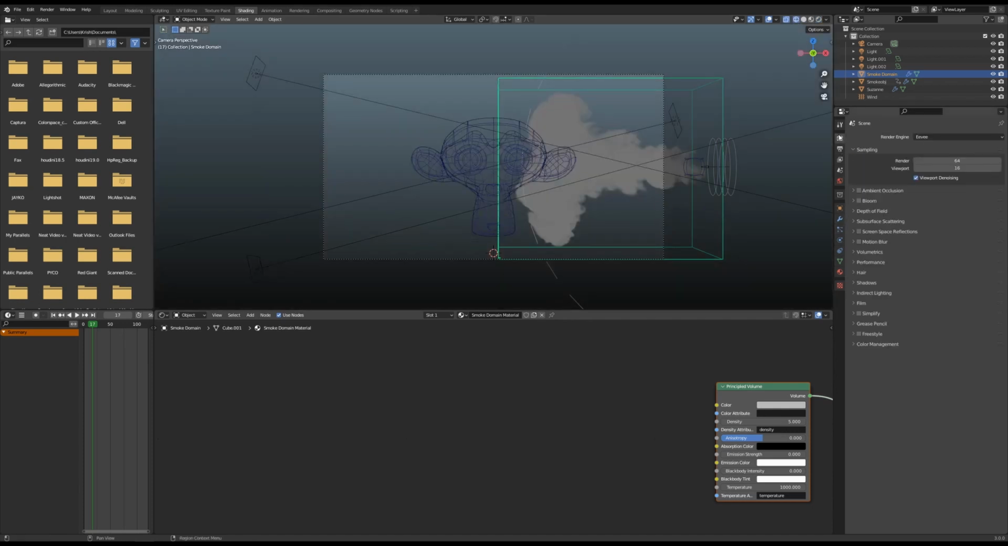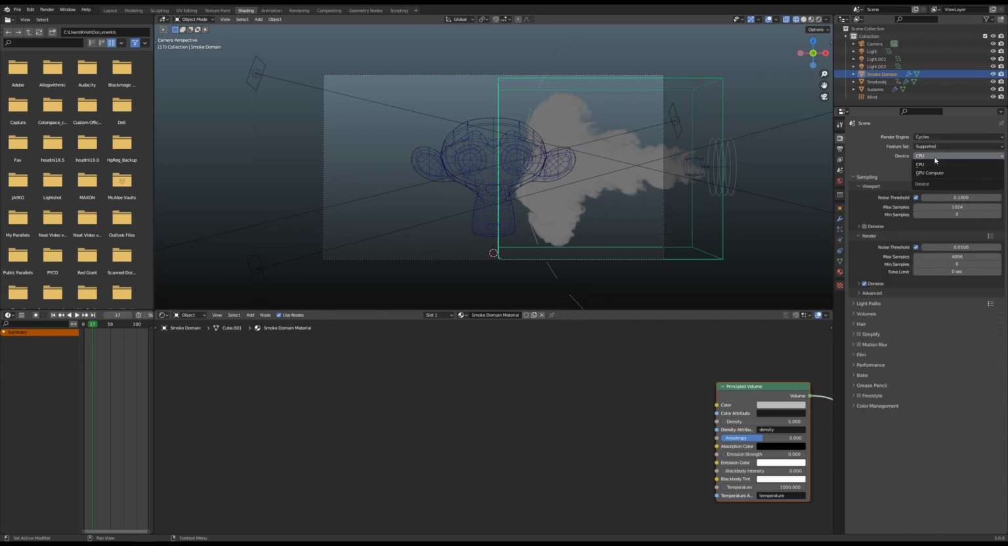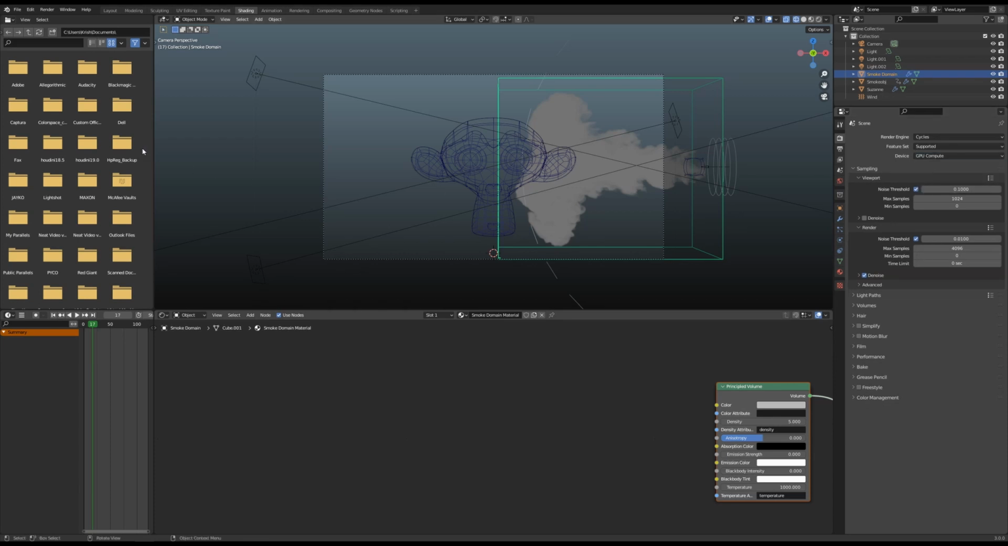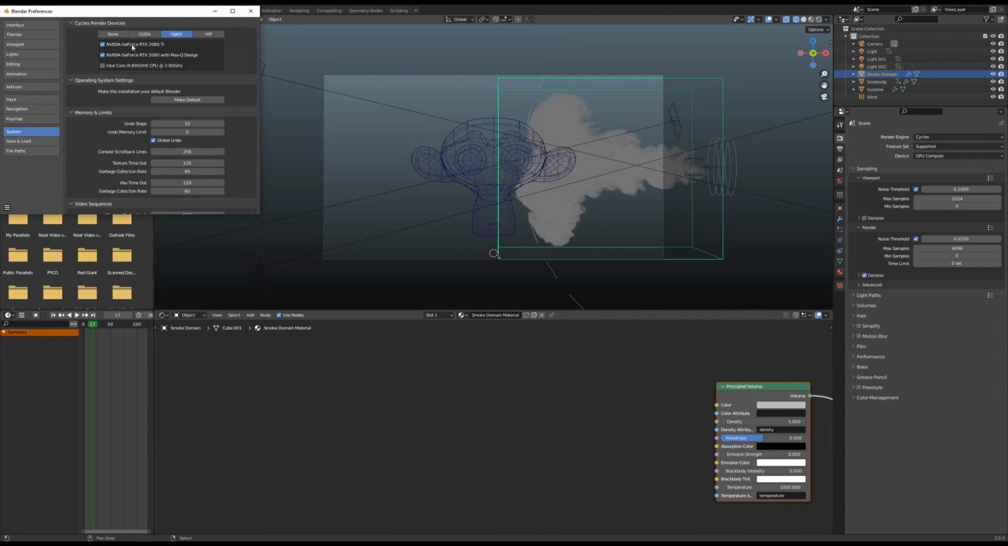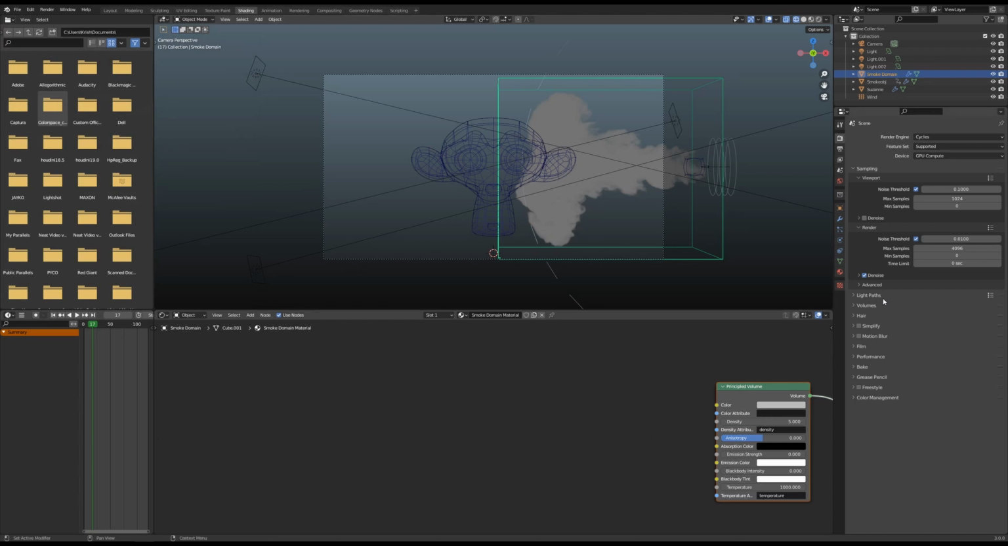Go to the render tab here, or render properties tab, change the render engine to Cycles, and device to GPU compute. Okay, and if I go to preferences, I have GeForce RTX 2080 Ti and 2080 Max-Q. All right, and I've selected OptiX here. It's important you select that as well. All right, good. So let's now hit our first render.